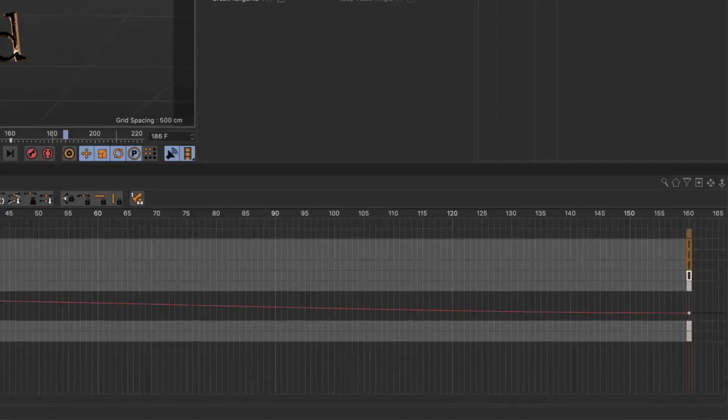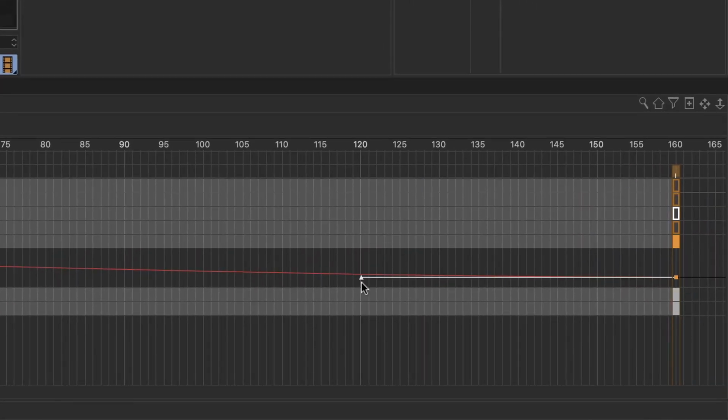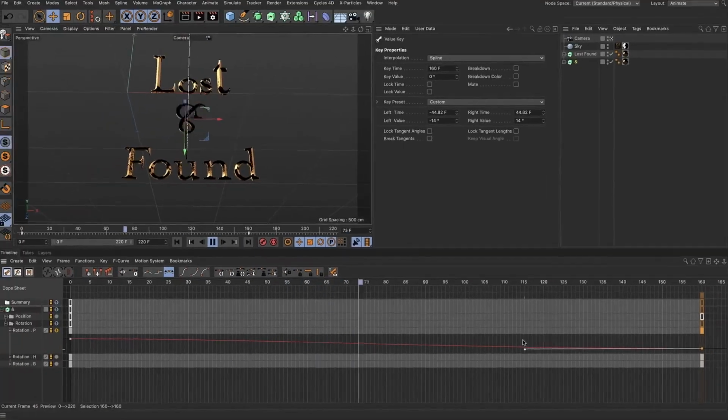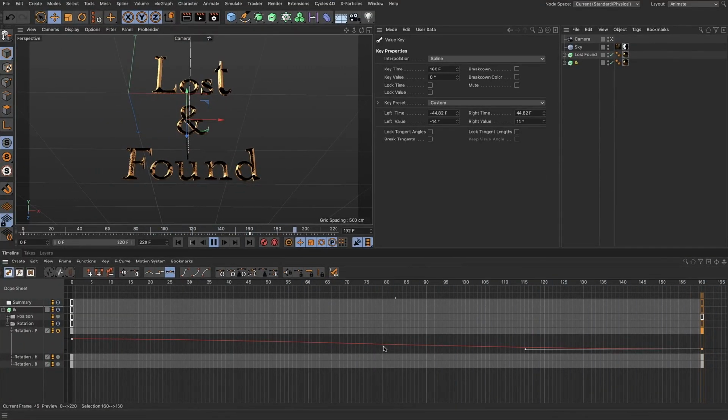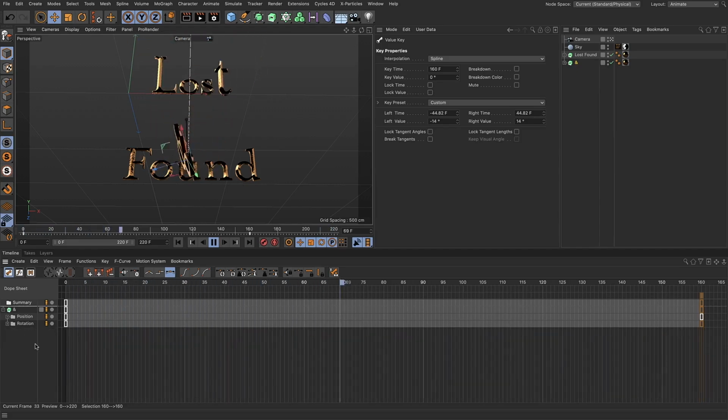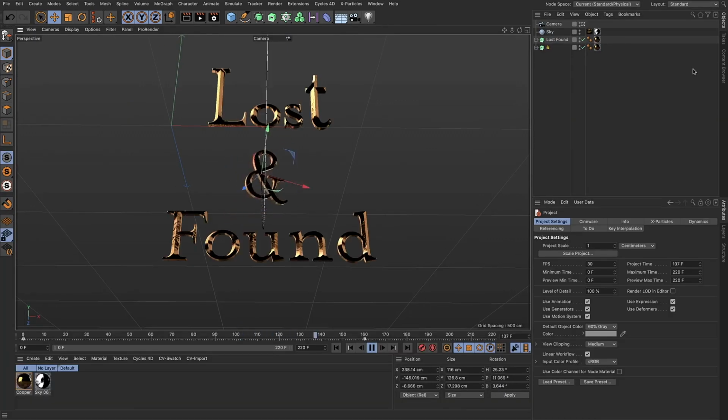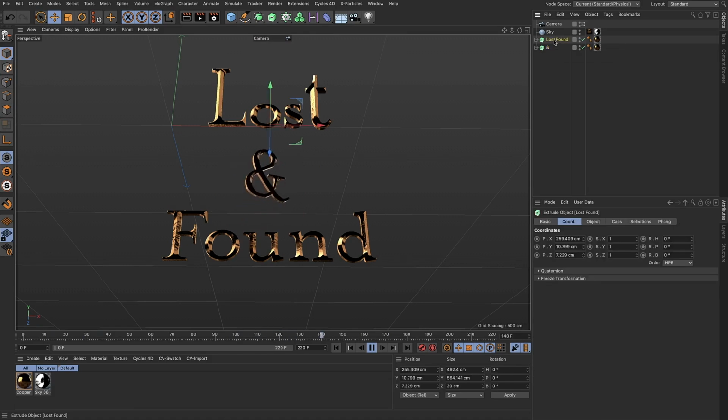I'm going to twirl down the P value, select it here, and just add a little bit more easing here in the graph. Excellent. I'll click the S button again to unsolo that view and see the overall animation of the AND symbol. I'll twirl up the rotation properties and head back to my layout where we'll look at this through the standard view. Now let's focus on the Lost & Found text followed by our camera movement.